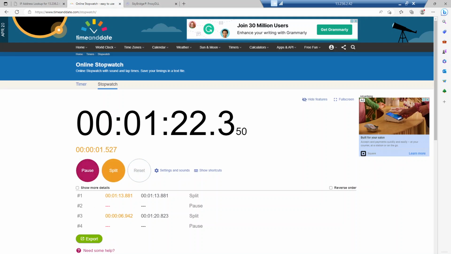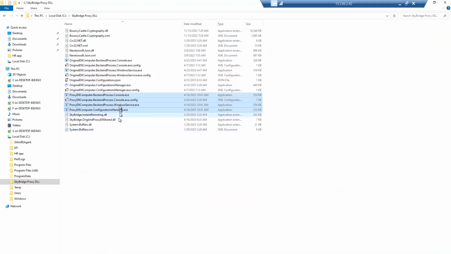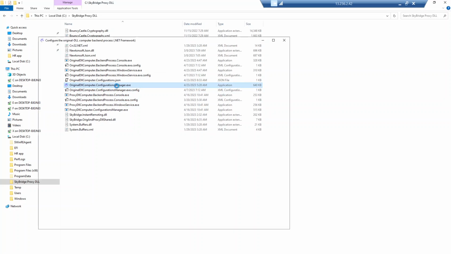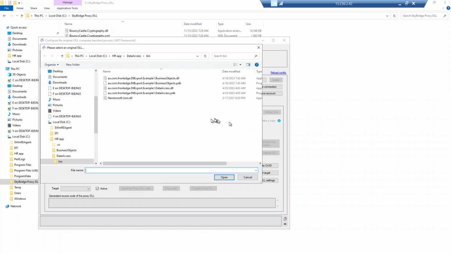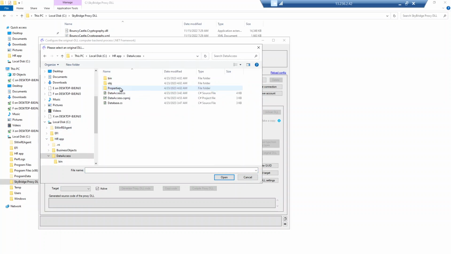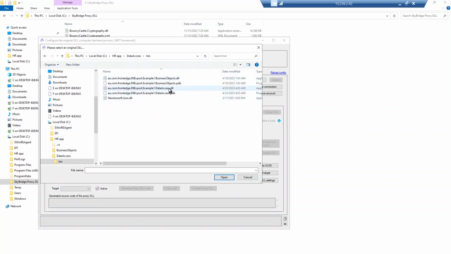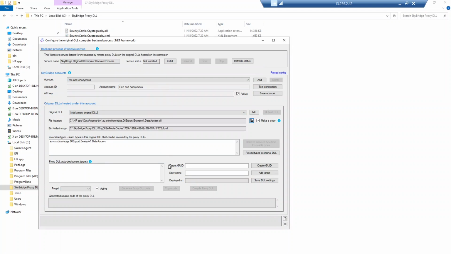Now, let's start the configuration manager for the original DLL computer. We use the free and anonymous option so we don't need to register an account. We select the original DLL, which is the data access DLL. We want to generate a proxy DLL from it, and give it to the American developer. Then, we create an auto-deployment target for the American developer's computer.